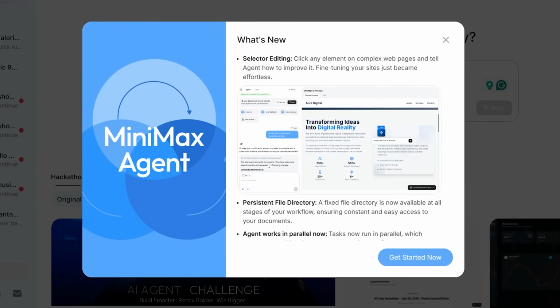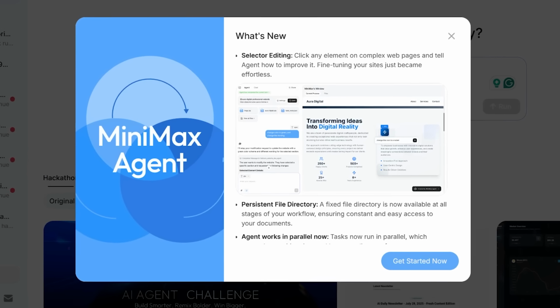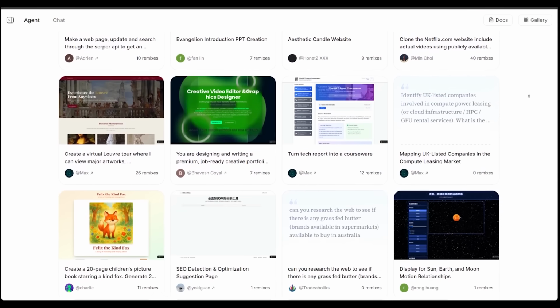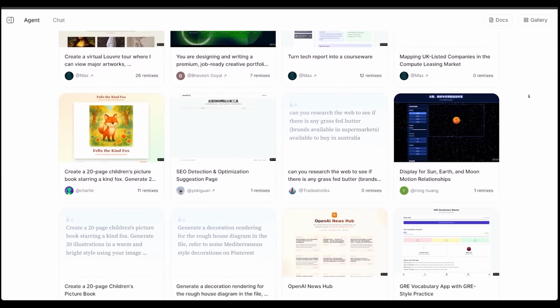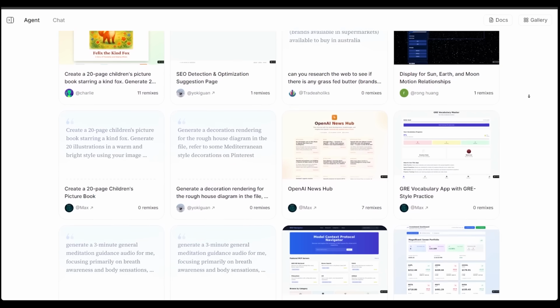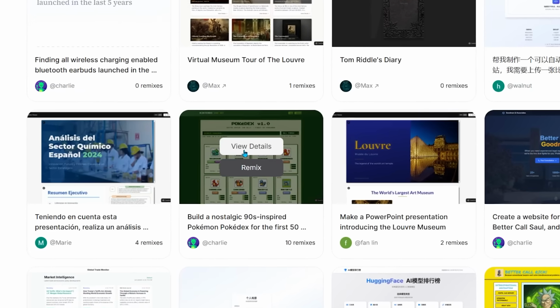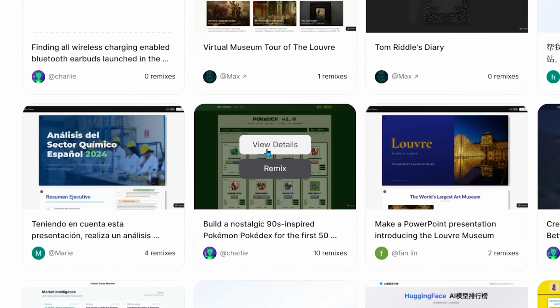Now with the latest MiniMax Agent updates, we now get full stack development, which handles backend logic, data, and Stripe integration automatically. The marketplace, you can now publish your apps to the gallery, get discovered, and explore what others are building as well. More on that in just a second here. Remix. Instantly clone and customize any public project found within the gallery to make it your own.